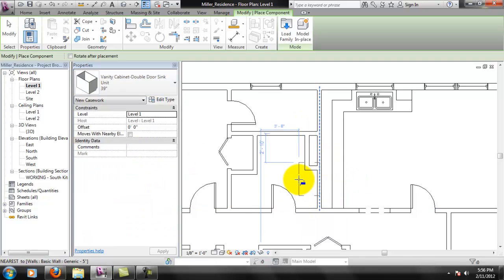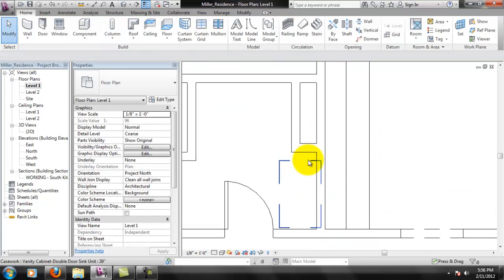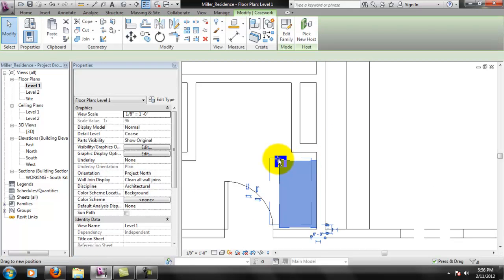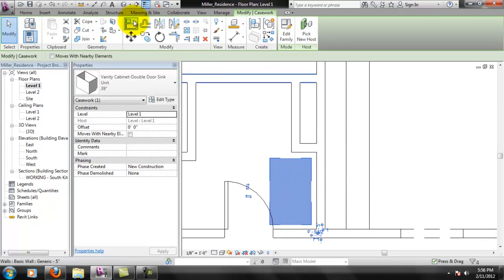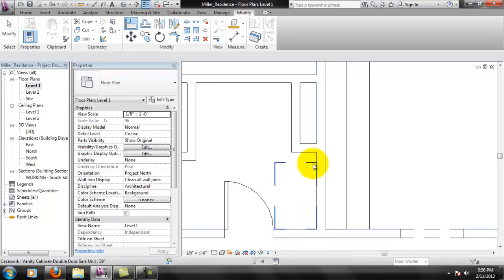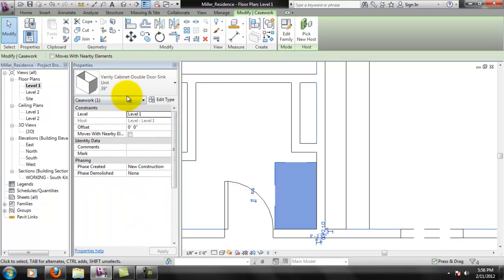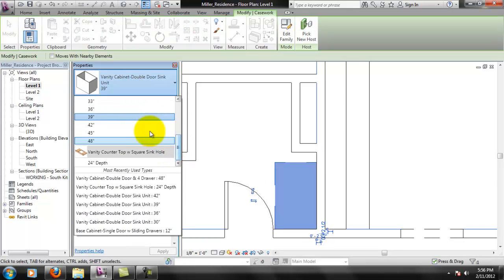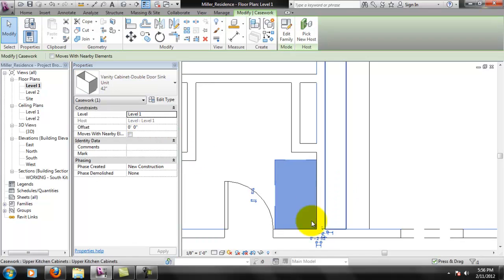Hit the space bar. Wherever the cursor is, that's the back of it, so that goes up against the wall. And let's drop that in there. Looks like I missed. So you need to just drag it out. Align it here. Align this here. We've got some more space if we can take another step up here. 42.